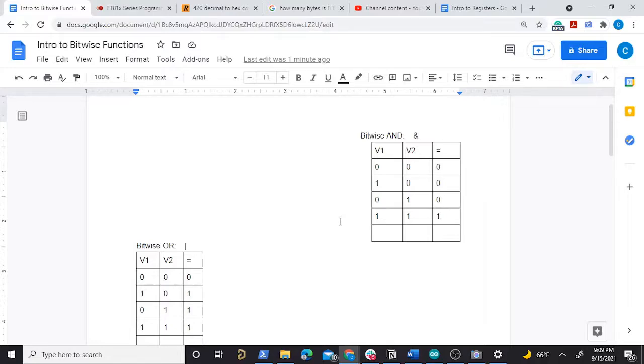Today I'm just going to go over bitwise AND and bitwise OR, because those are by far the most prevalent, and also just for the complexity of it. So let's just get into it.